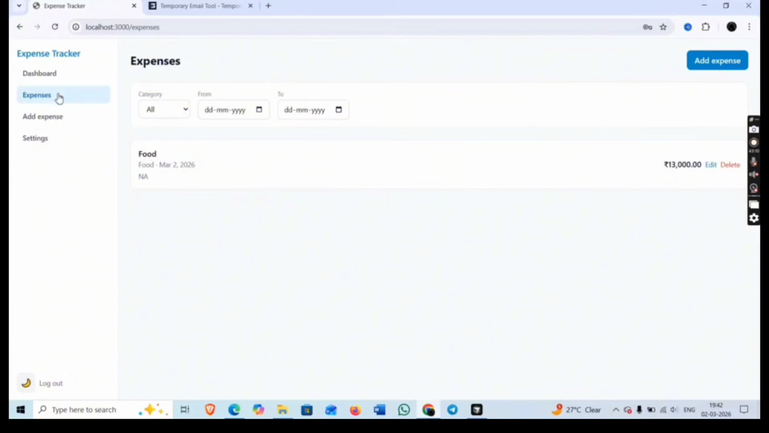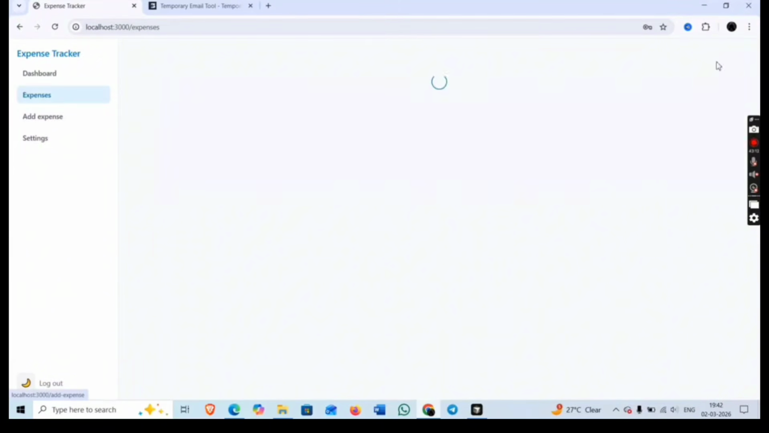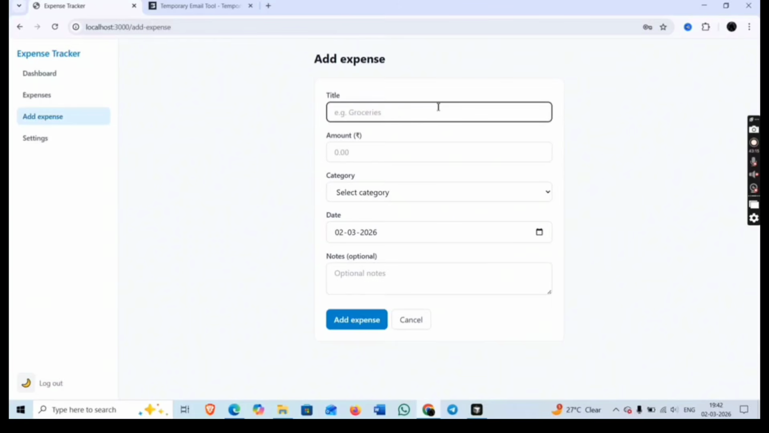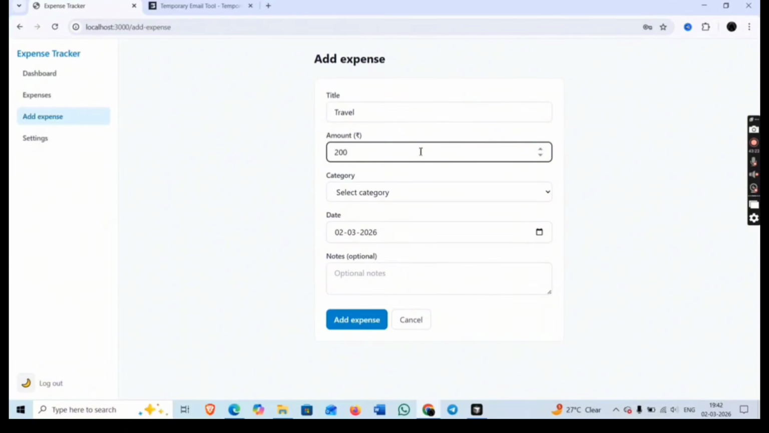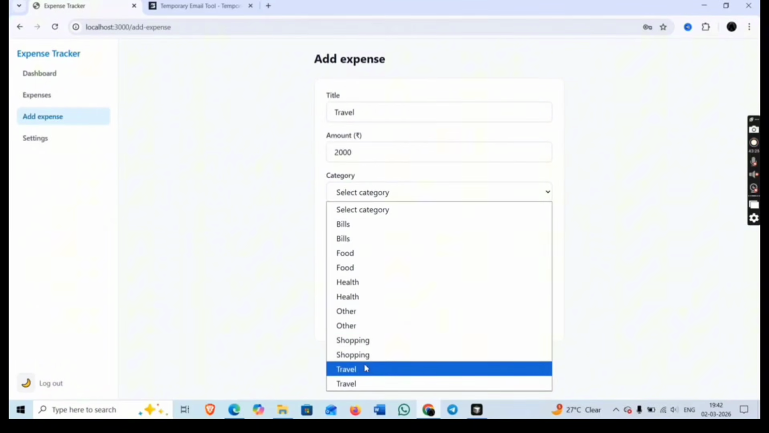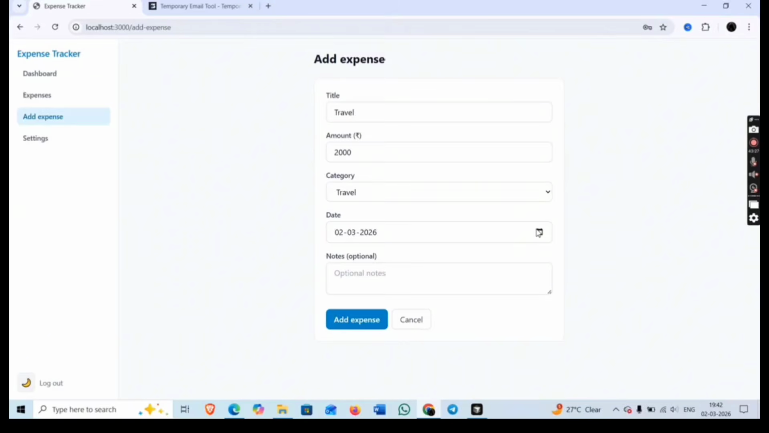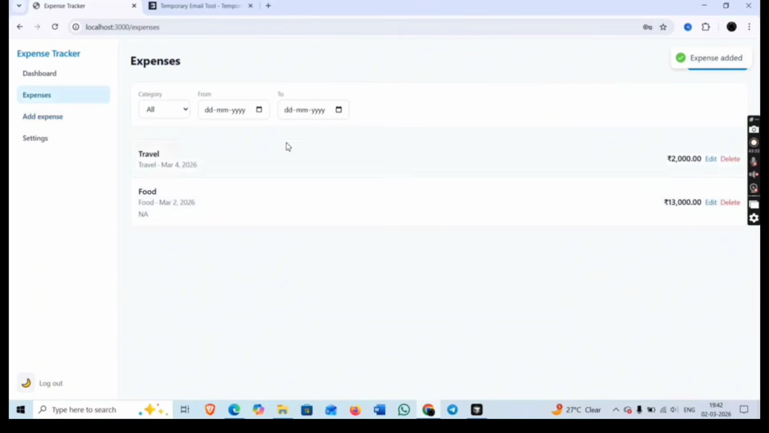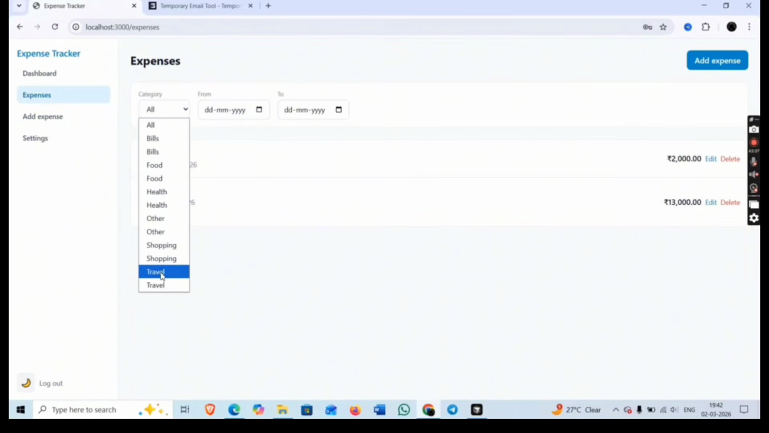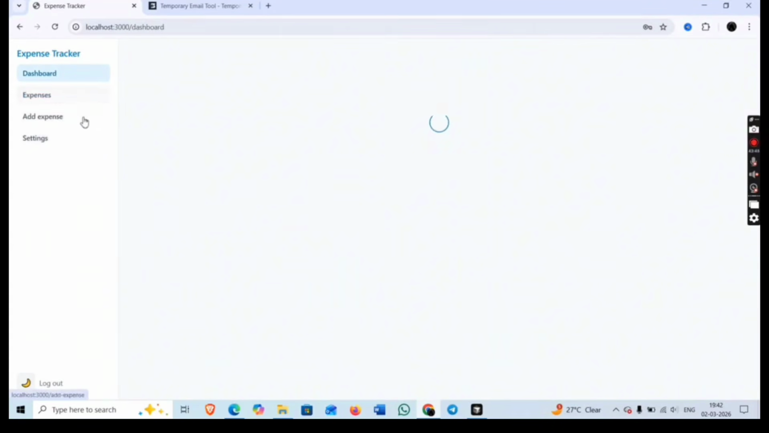Similarly, add 2 or 3 more expenses so we can properly test how the app handles multiple entries. Now you can see that everything is working perfectly. The app provides different sorting options so you can filter expenses by category or date. This makes it easy to track and organize your spending.